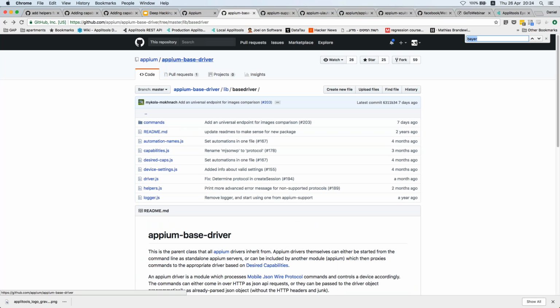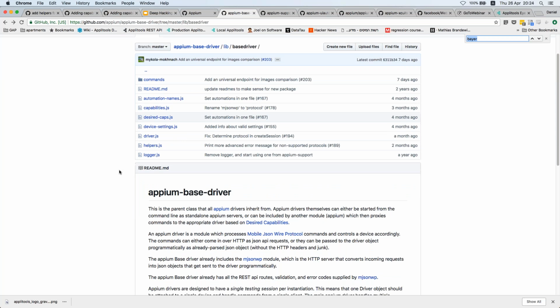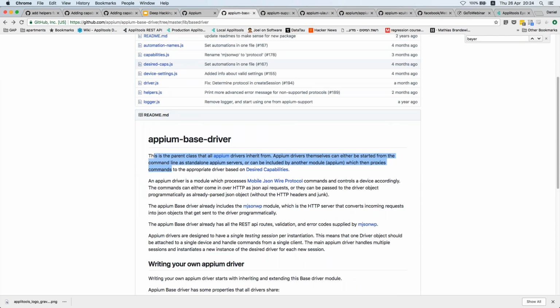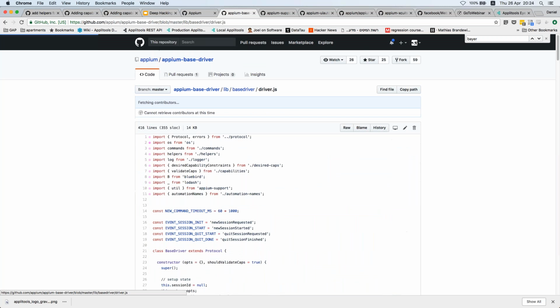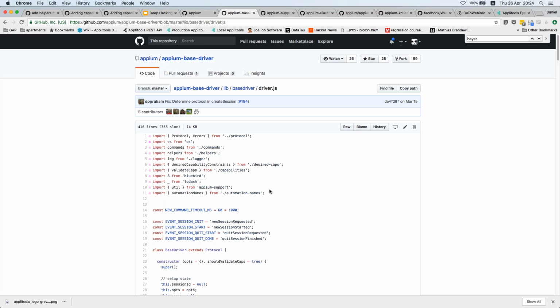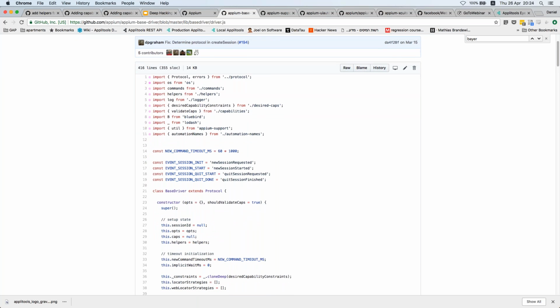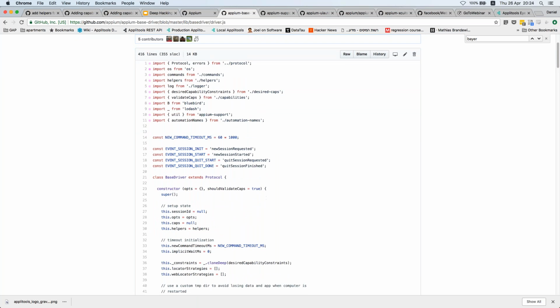This is the Appium BaseDriver repository, which we discussed before. Basically, everything I said is written here, that it's the parent class for all Appium drivers. There's an additional set of explanations, but let's take a look, for example, at the driver.js file. As we mentioned, this contains the base class for all driver implementations, so Android or iOS, etc.